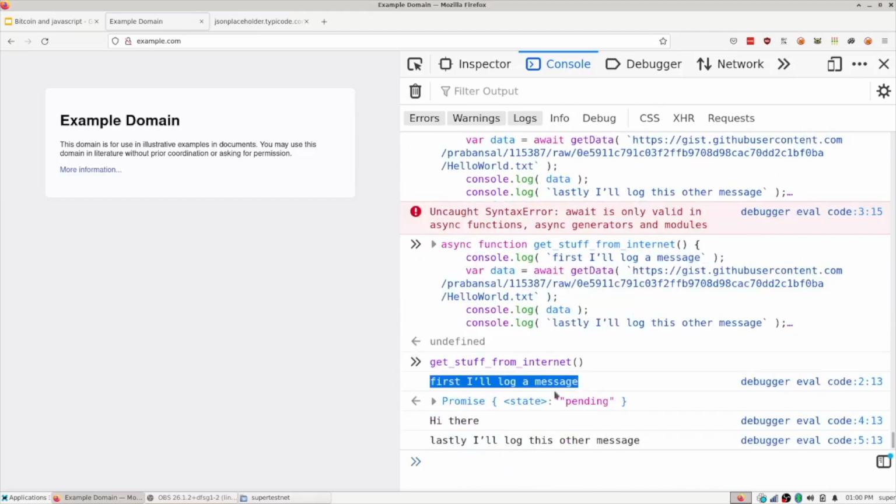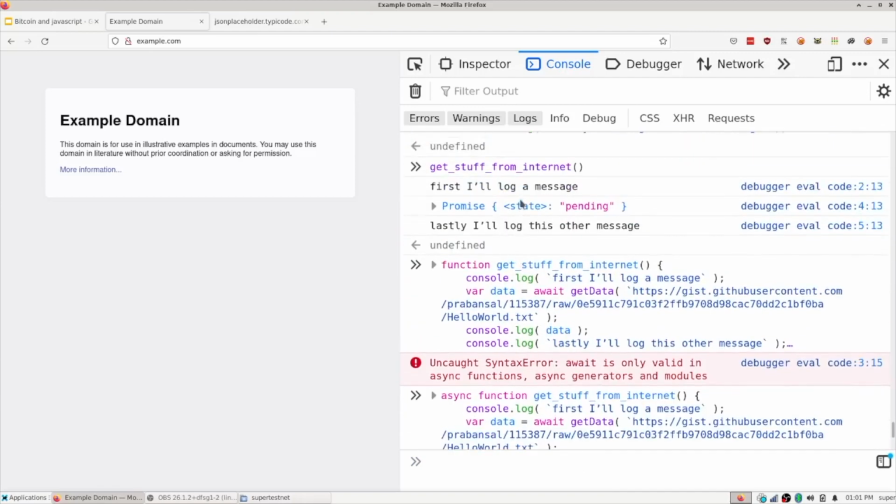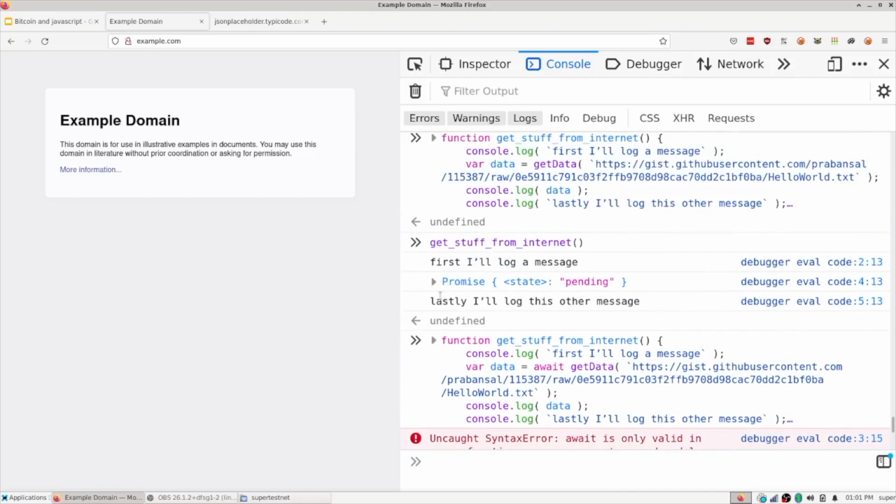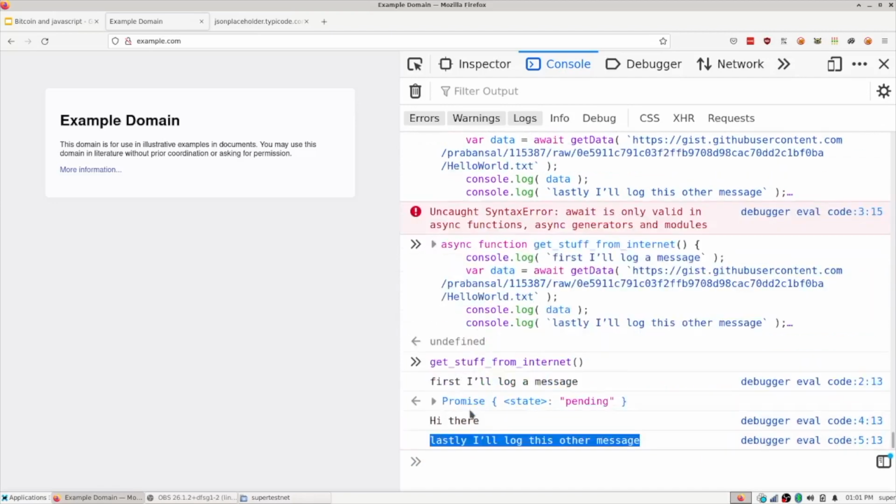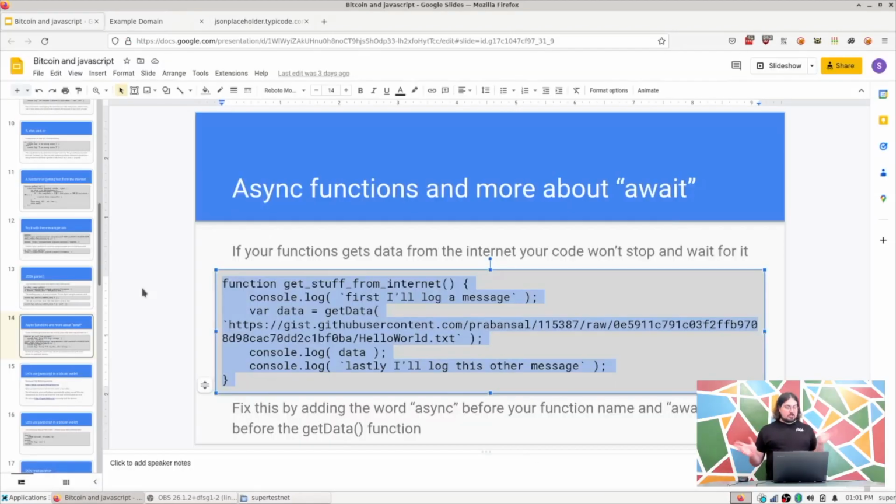First, it got the message, then it logs the result, which is the phrase hi there, and then it logs the last message. So this time, the difference between our previous one, which is up here, is it waited for this information to come back, for this promise to resolve, and then it proceeded. Okay, so now you know a little bit about asynchronicity and await.